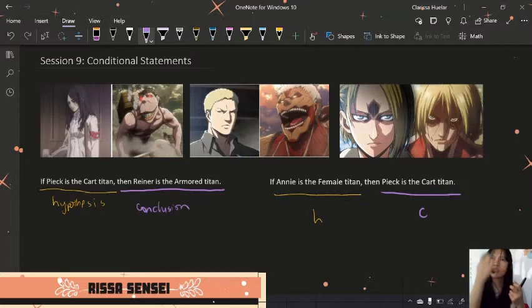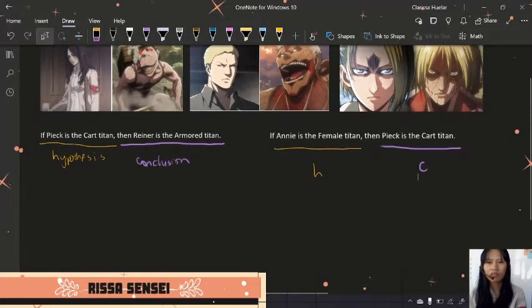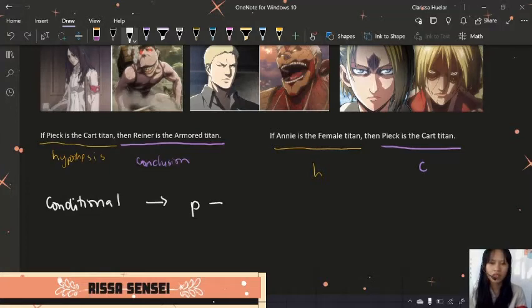And meron pa tayong tinatawag na converse statement. We also have the inverse statement and the contrapositive statement. So, ano nga ba yung converse, ano yung inverse, and contrapositive? We can write the conditional statement muna. Unahin natin si conditional statement. We can write the conditional statement like this: P, then Q, wherein P is the hypothesis while Q is the conclusion.